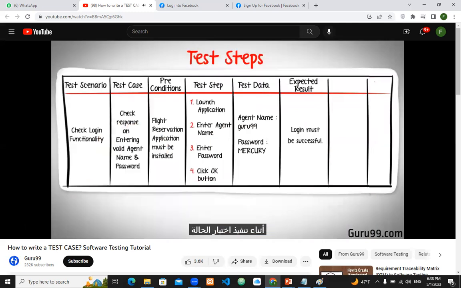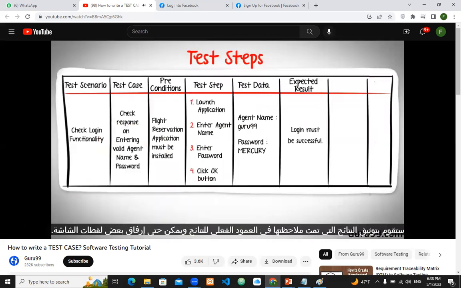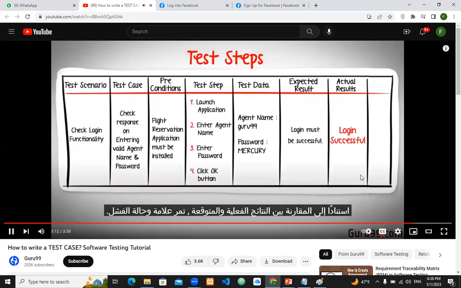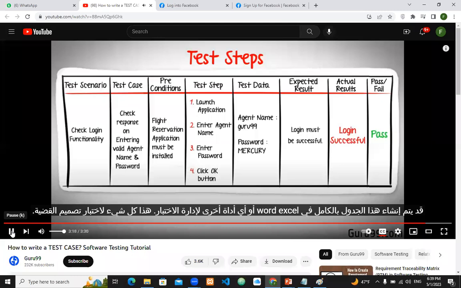During test case execution, you will document the results observed in the actual results column and may even attach some screenshots. Based on comparison of actual and expected results, assign pass and fail status. This entire table may be created in Word, Excel, or any other test management tool. That's all to test case design.